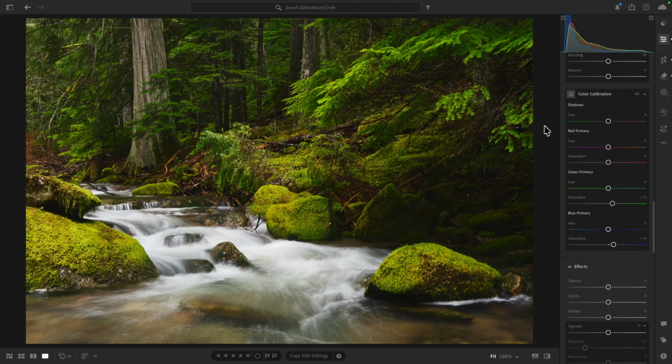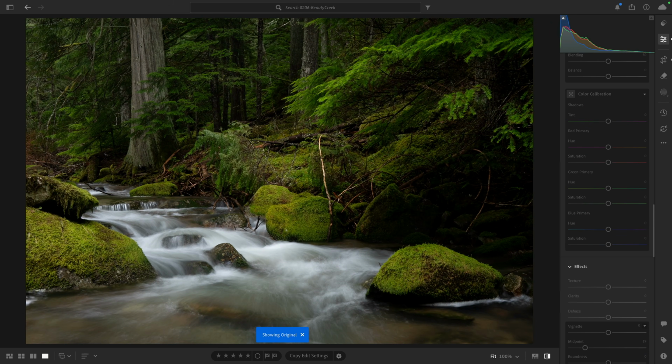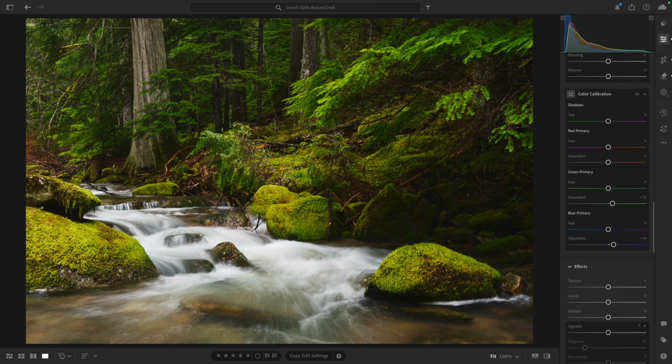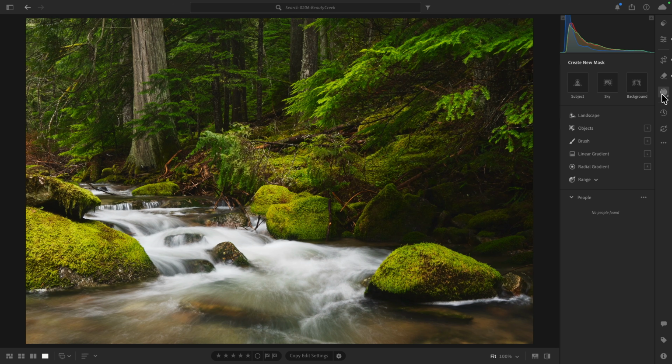So here, let's just hit the backslash key. You can see this is what we started with, including the distractions. And so far we've got just a nice overall looking image. We've got a good baseline for the photo. So I'm going to click on masking here.